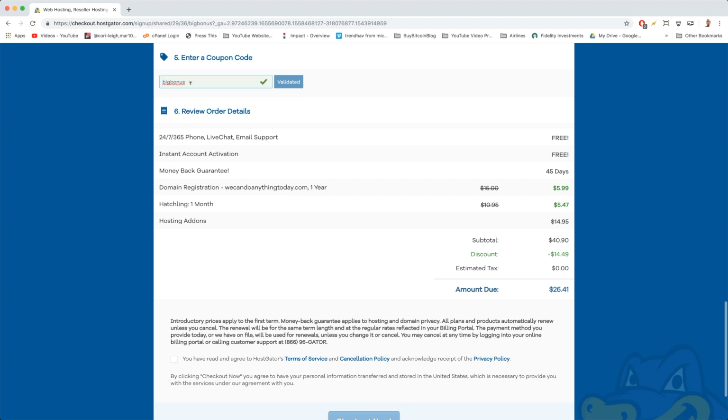It's not case sensitive. You can just enter in BIGBONUS and hit the validate button. And then it'll say validated in green for you, which means it works. And you'll see the discounted prices, which are a domain name for $5.99 instead of $15, and hosting at 50% off or up to 62% off if you register it for 36 months, which is awesome.